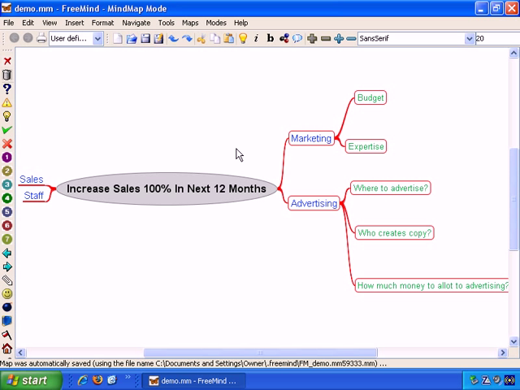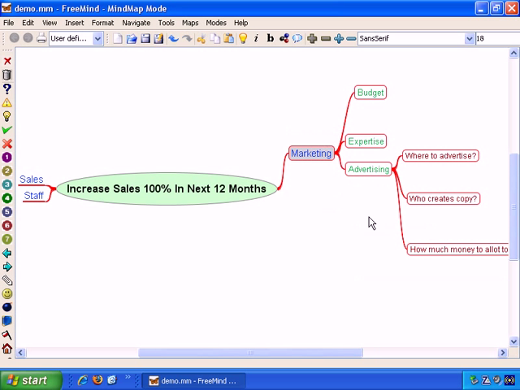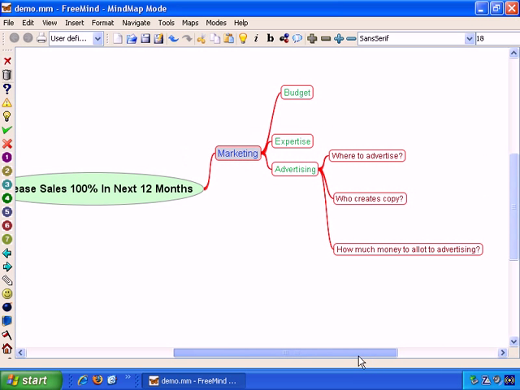For example, I may decide that advertising should actually be below marketing. So I can click, hold, and drag it, and move it there if I wish. So you can make changes to your mind map very easily that way.